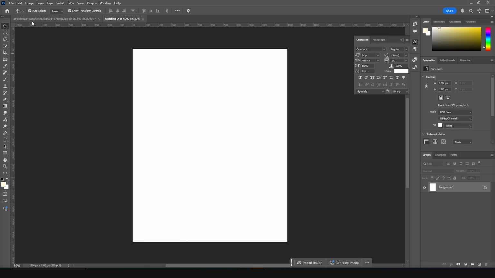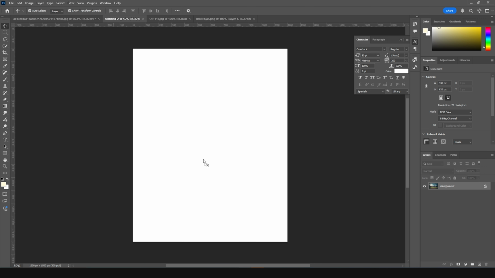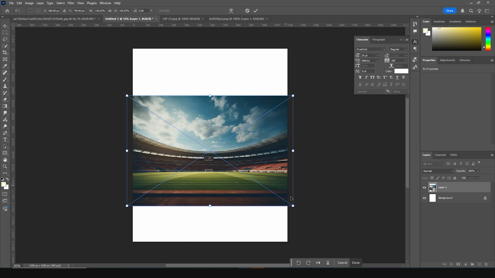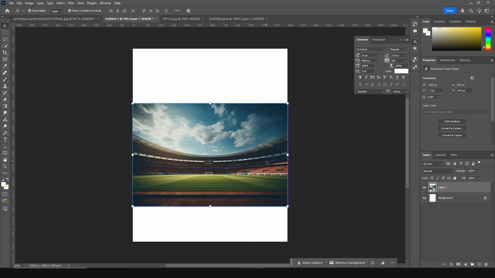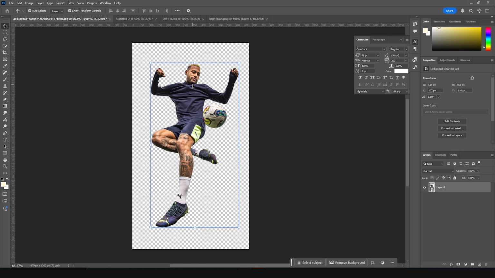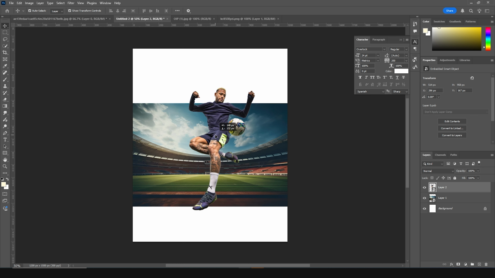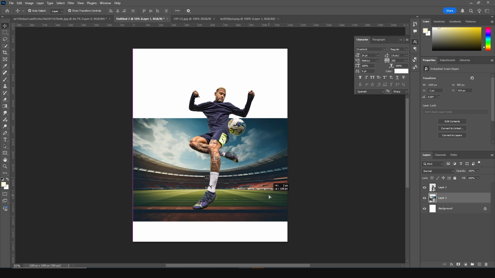Let's drag and drop our very first image. And now very first thing, let's drag and drop this background image right over here. And let's convert it as a smart object. Press Ctrl and T. Let's make it a little bigger, somewhere around this size. And let's keep it right around here for now. And let's drag and drop this player cutout right over here. And I would keep it somewhere around here. And let's see. So let's drag and drop right around here.